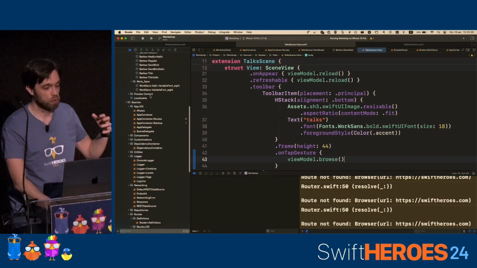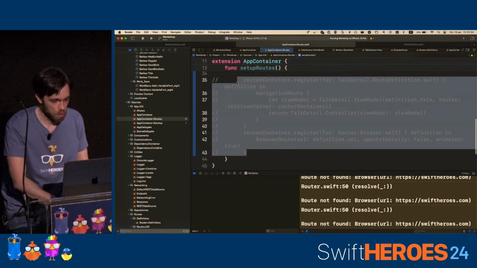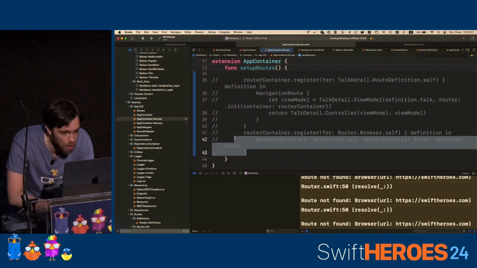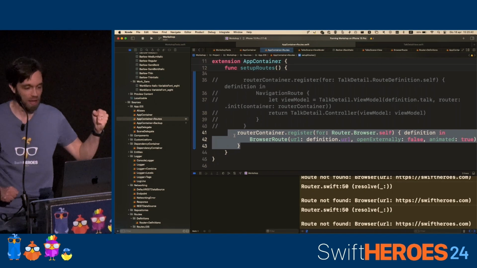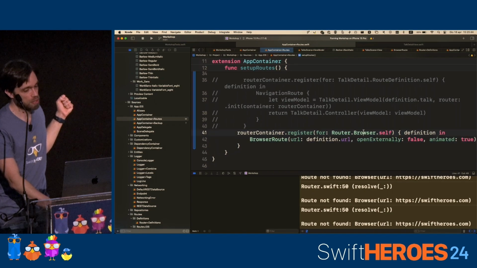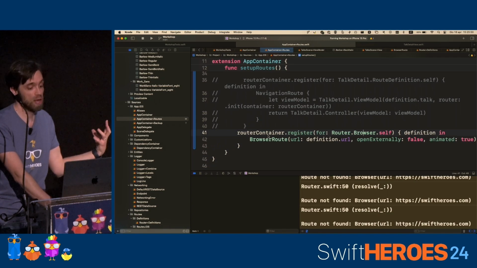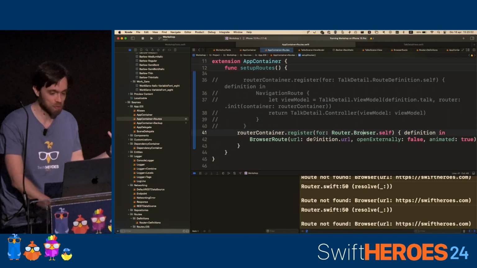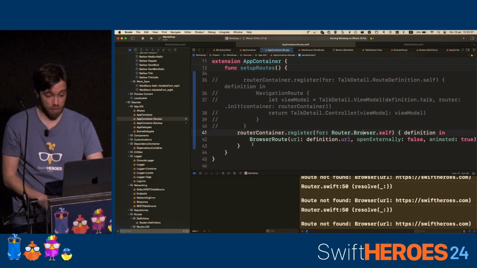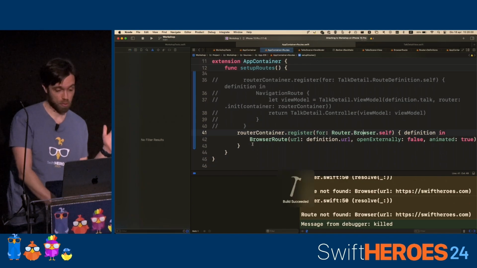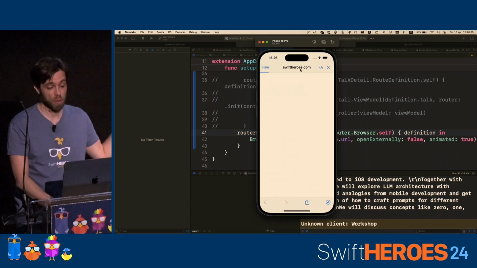And now I can go back to my main app and say, I'm going to be quick here, that in my route container where everything is stored, where all the knowledge for navigation is stored, I want to say that whenever I have to deal with a router-browser route, I want to create a browser route. Browser route definition, I want to create a browser route way of navigating to the detail. So finally, if I run the application, and I click on Talks, SwiftHeroes website opens.